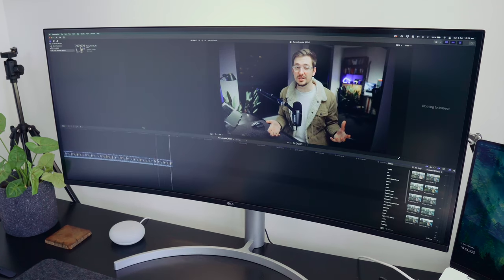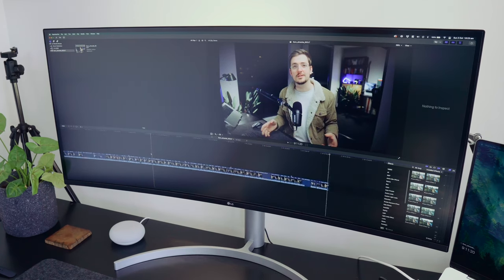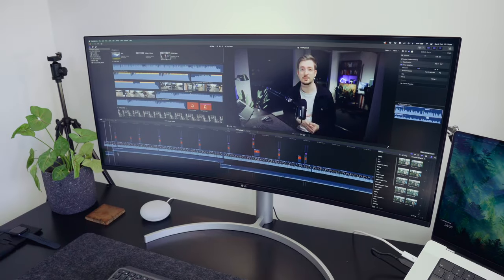And also the timeline. Having a huge timeline is just really nice. Again, it feels nice, but practically it means you don't have to zoom in and out as much. You don't have to scroll around all the time, which means I find editing a less frantic experience and more of a creative experience.